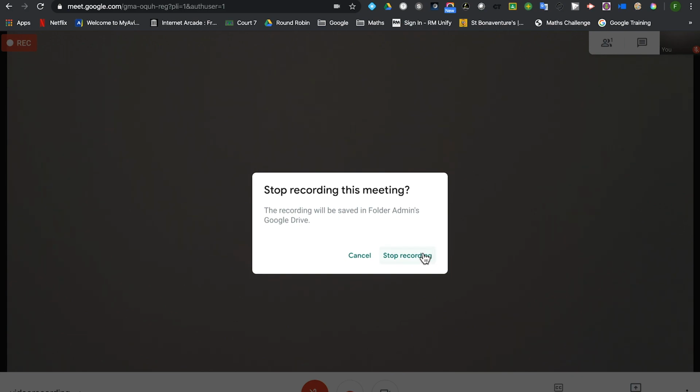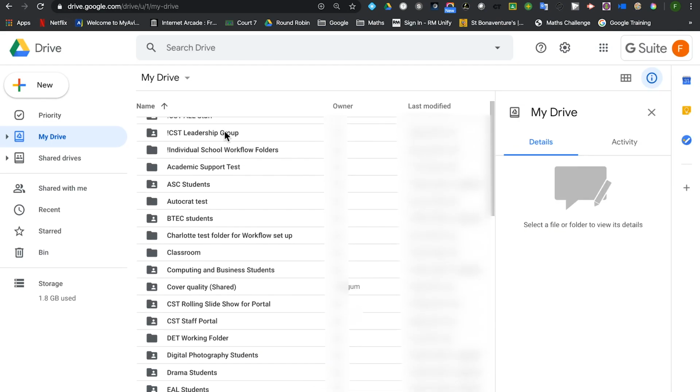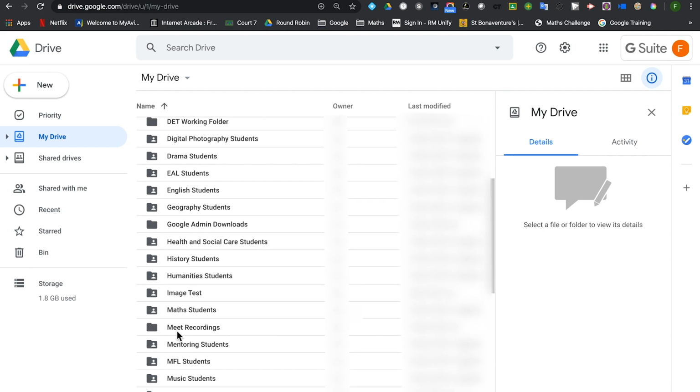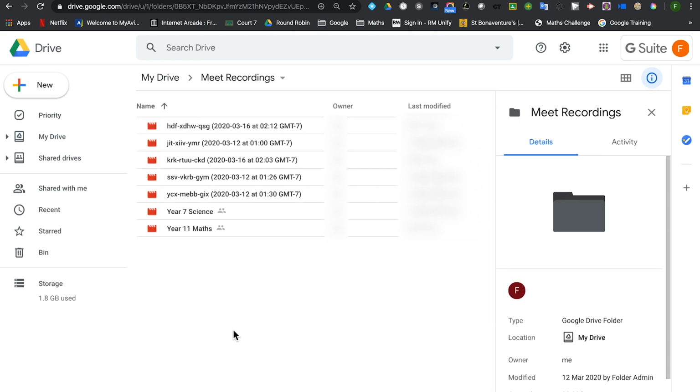Once your video lesson is finished, click onto the 3 dots again and click onto Stop Recording. And just confirm. If you look on the bottom left now, it will tell you the recording is being saved to your Google Drive. I'm now going back to my Google Drive. I'm scrolling through my folders and I'm finding a folder called Meet Recordings, which will have automatically been created now. I'm going to double click onto here and you will now see a list of all of your video recordings.